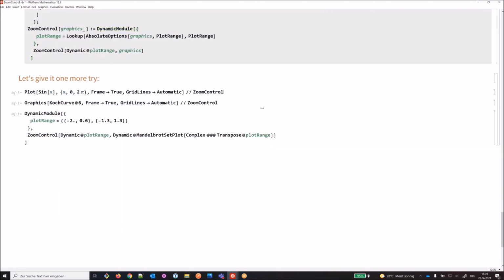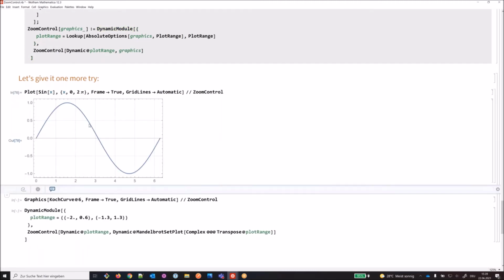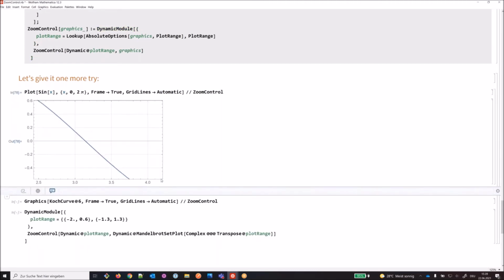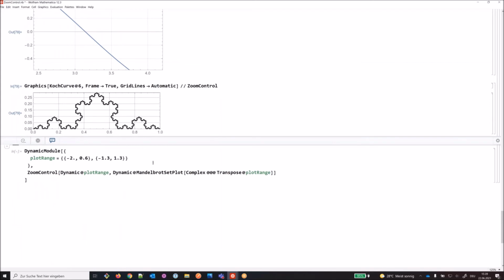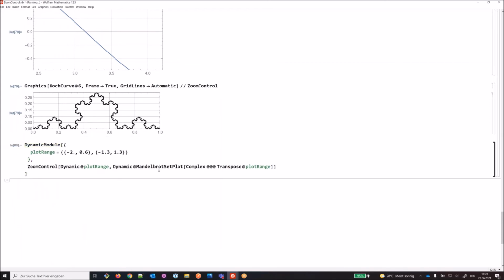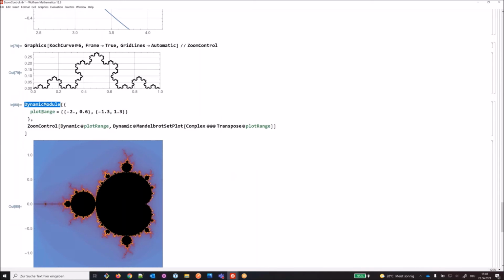If we again try it out, we see that for the simple cases, everything stays the same. And for the more complex case of our Mandelbrot set plot, what I'm doing here is creating a dynamic module, defining the initial plot range I want to have, and then calling zoom control with my plot range variable wrapped in a dynamic construct.